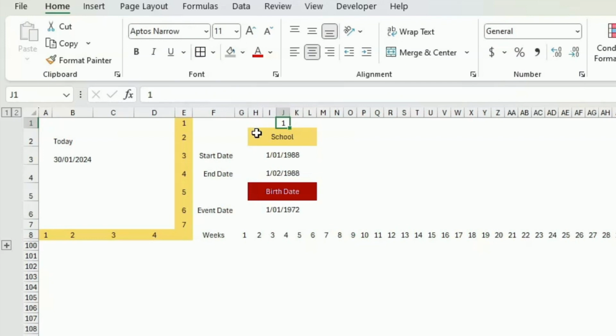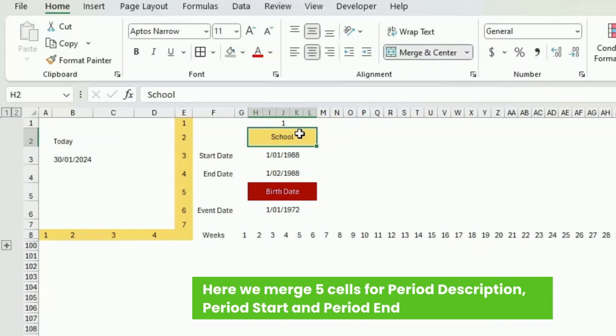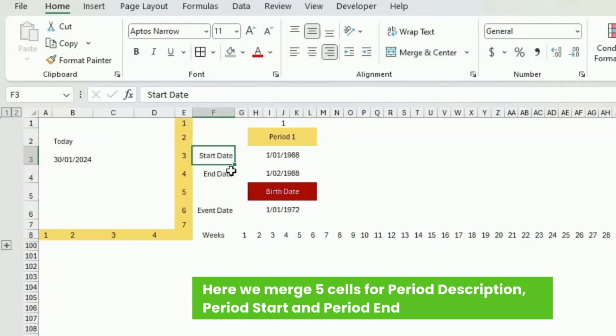Then under that, you select 5 cells, but this time you will merge them because the cells are so narrow that you won't be able to put any text otherwise. And here you will put your first period. Actually, I'm just going to put period 1 here. I'm just not going to put school, which is often the first event we have. Under that, I do the same. I merge the 5 cells here, and I merge the 5 next cells, and I put start date and end date, so I know what those cells are about.